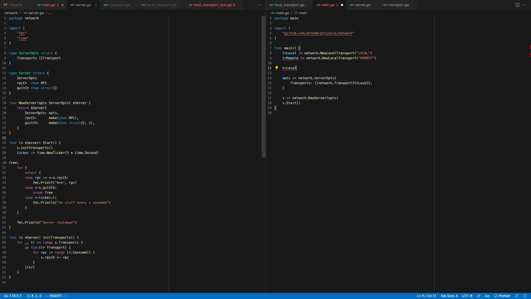So tr local connect. A connect method for TCP would be something completely different than what we did for a local transport. Just a heads up. So we are going to connect a local node with a remote, and we can also connect the remote with a local. Why not? We can do anything we want. It's our world. It's our chain. We are the boss. Okay, so they are connected.